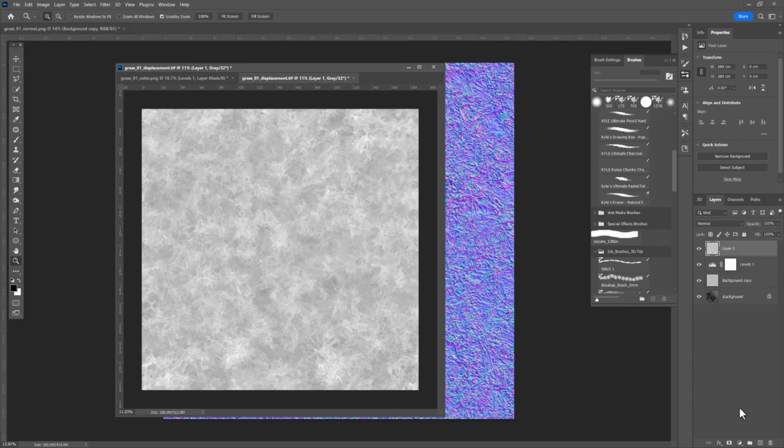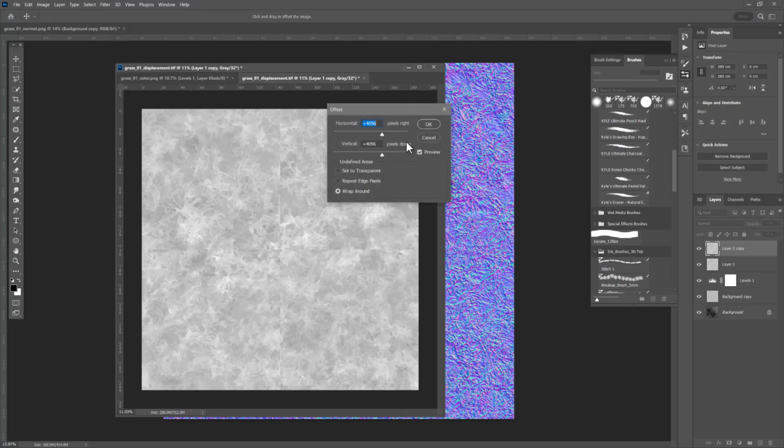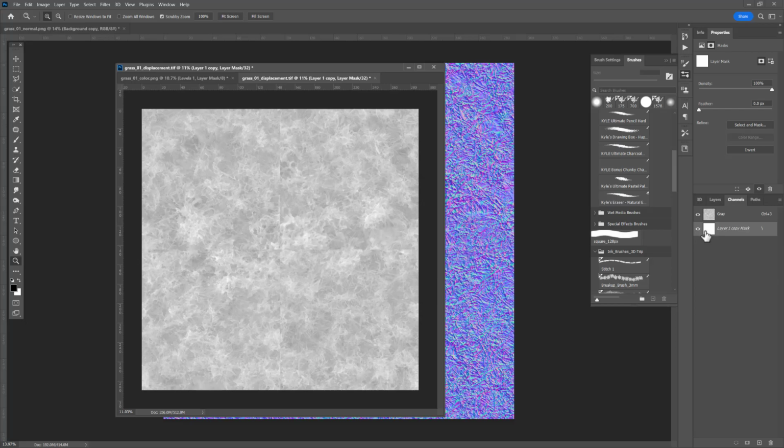And then of course we can just go ahead and duplicate that. Go to Filter, Other, Offset, hit OK. Let's put that mask on there. Select the mask, and we still have our clipboard. So we'll hit Control V.